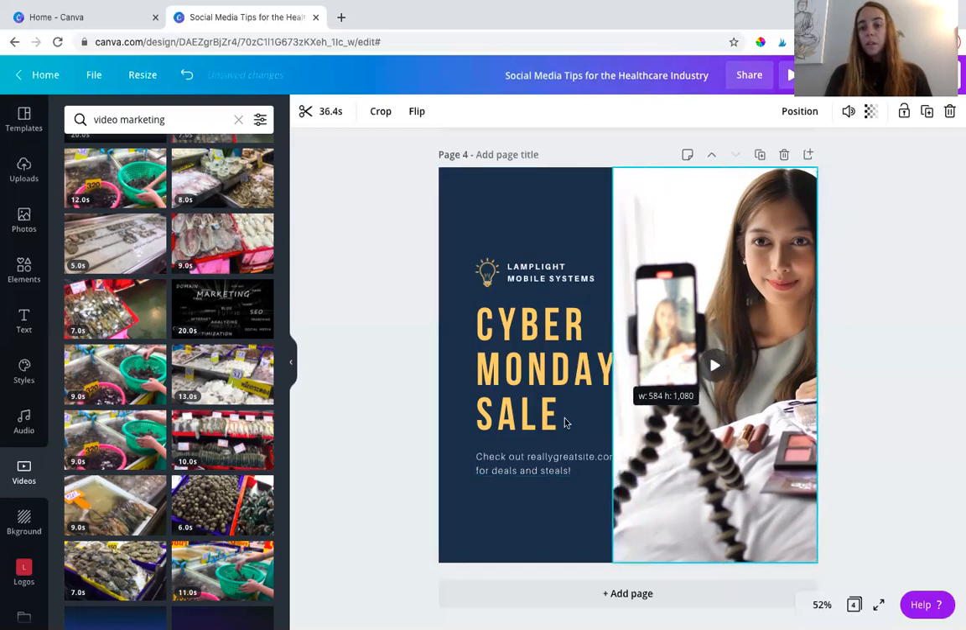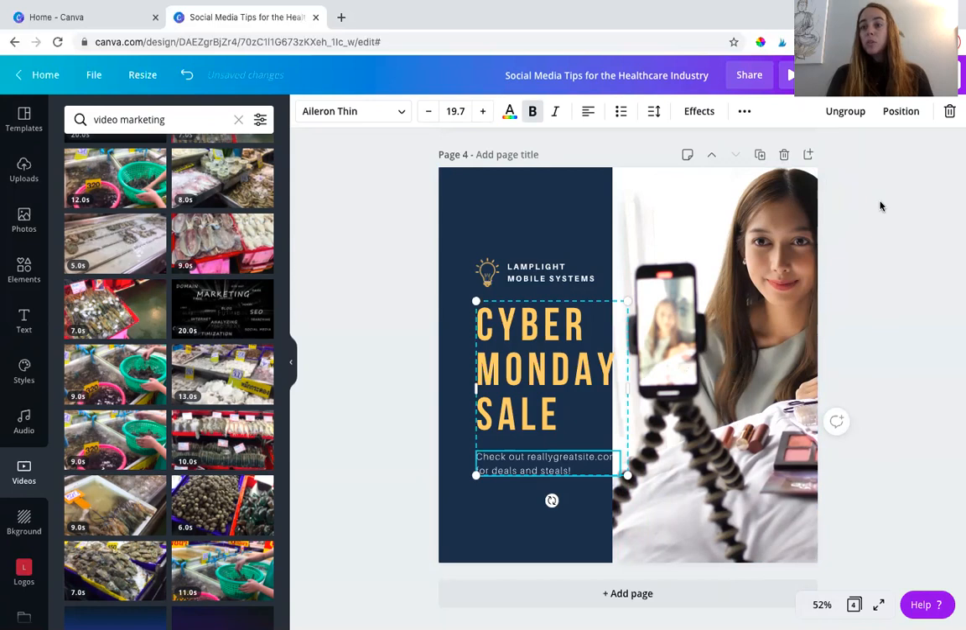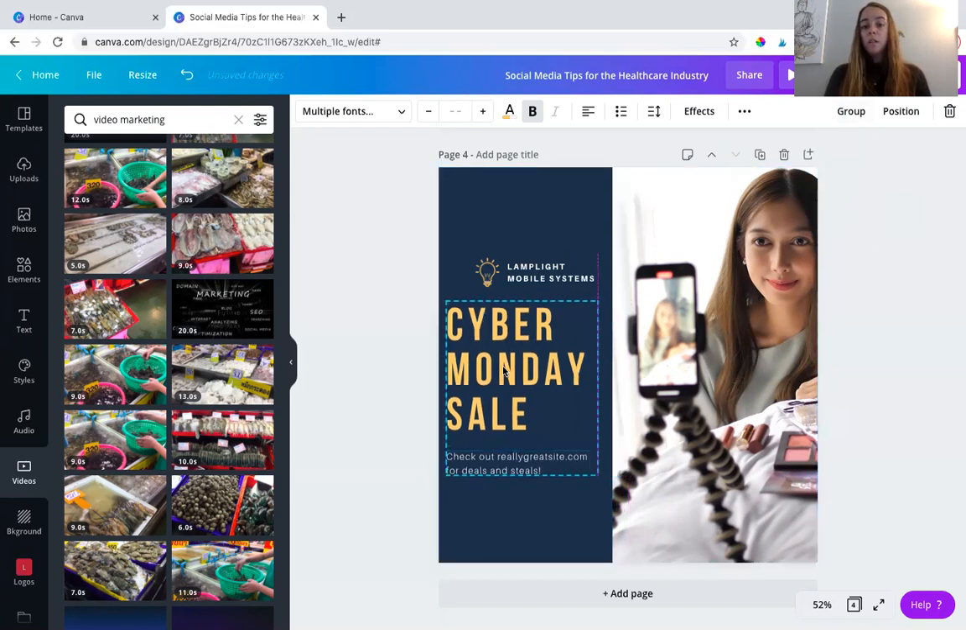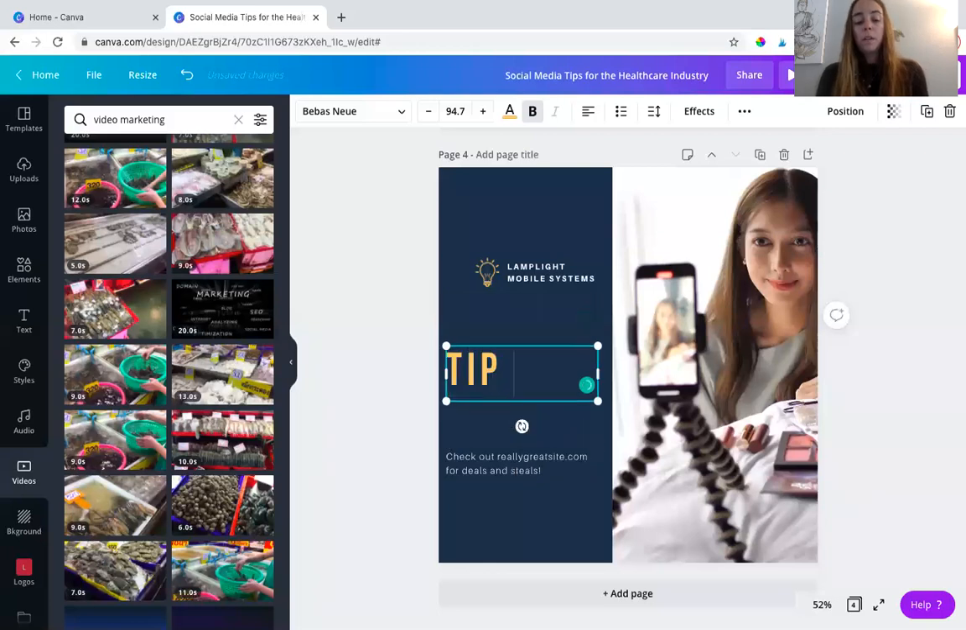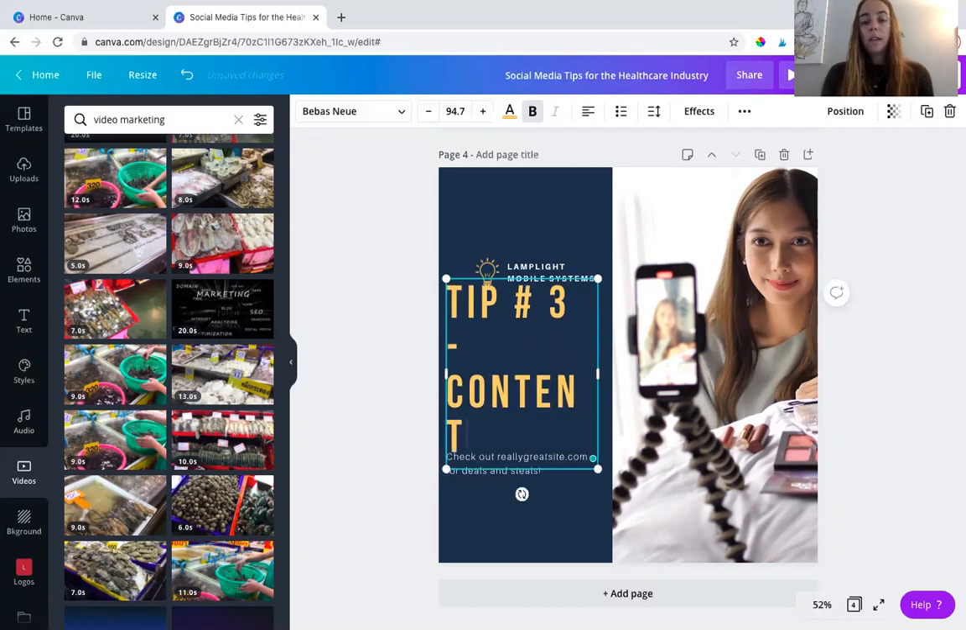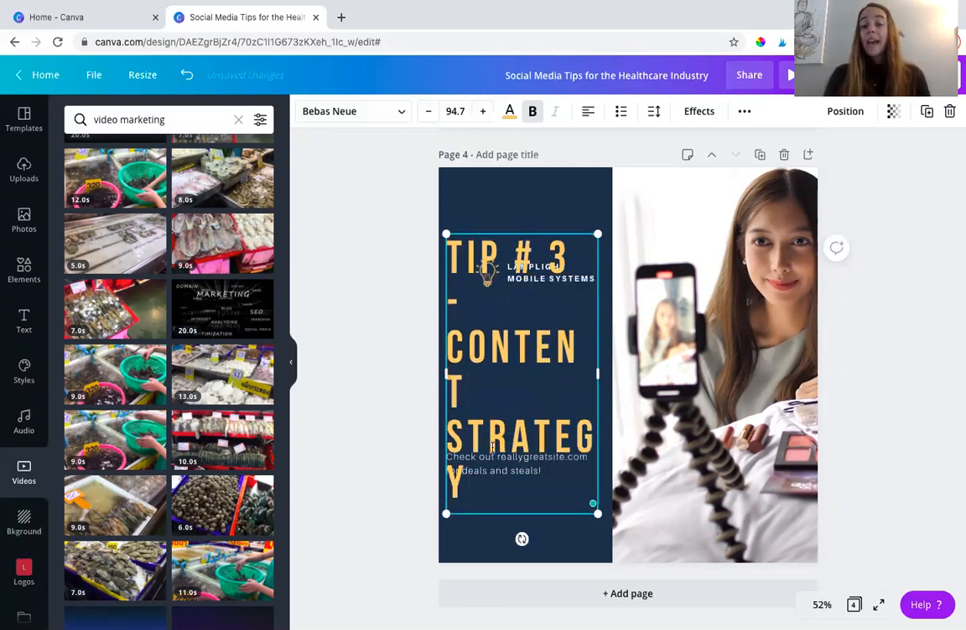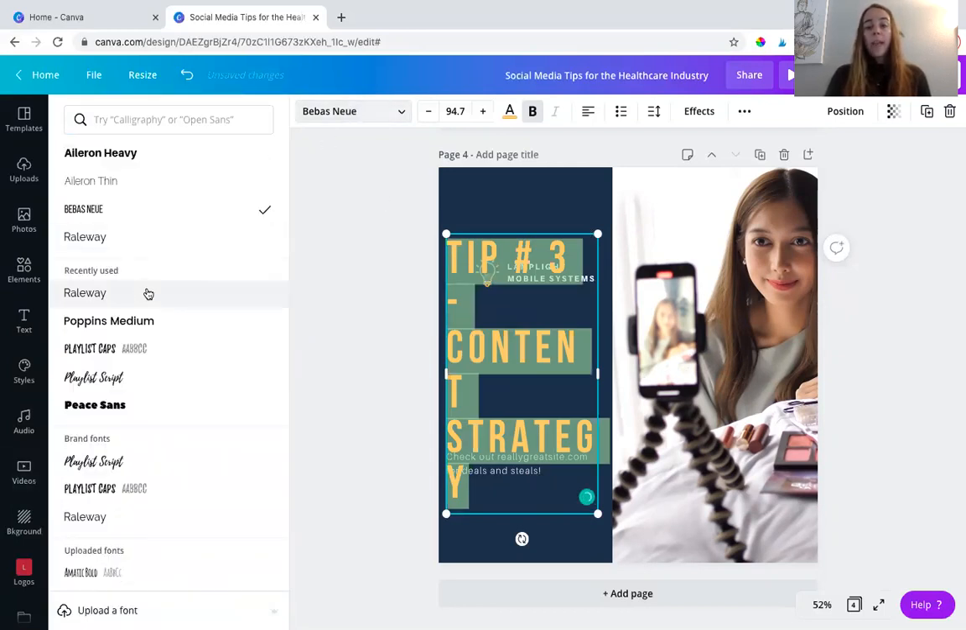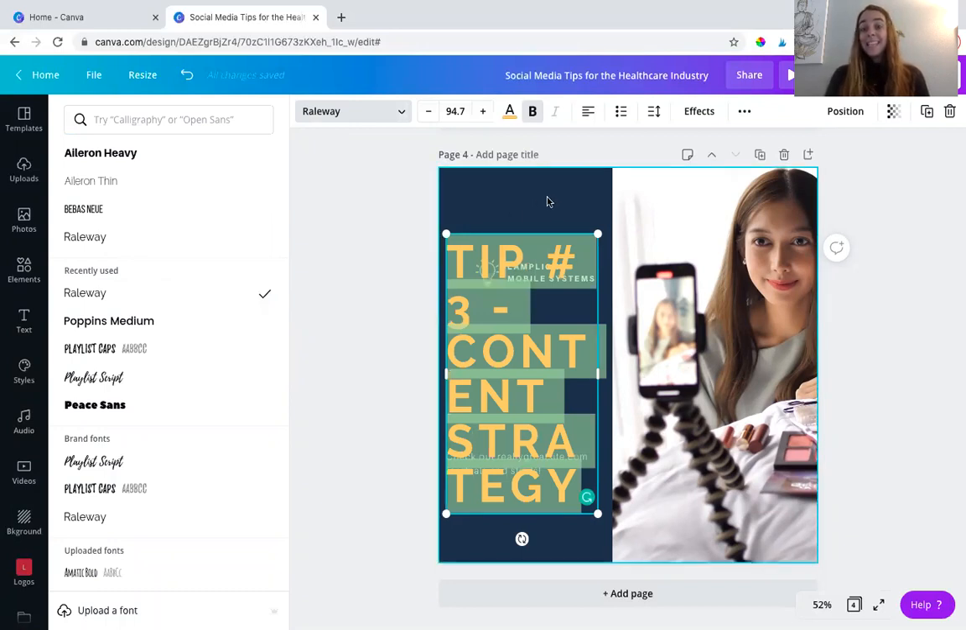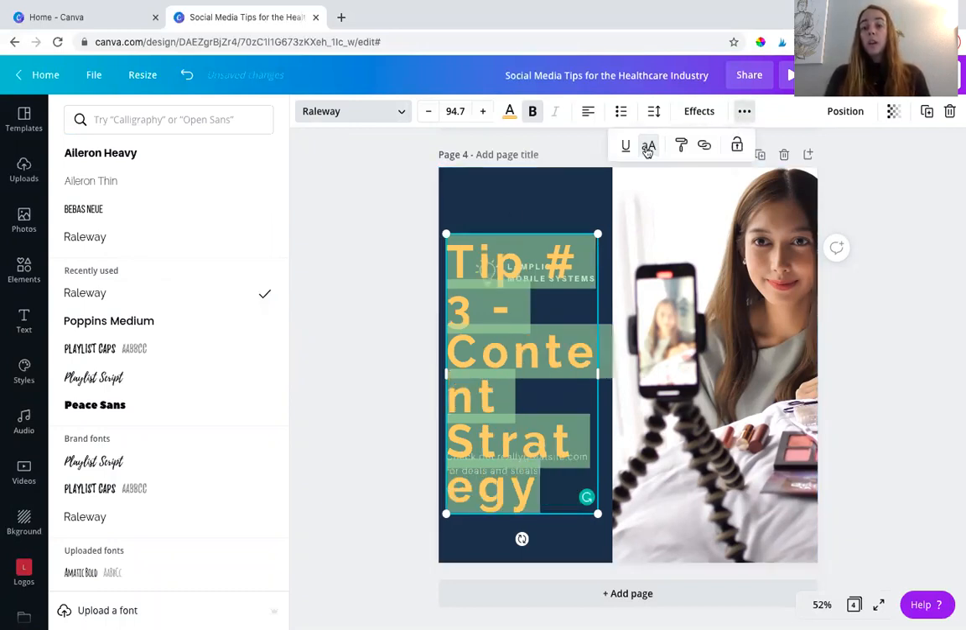bigger. And then again, I want to be able to ungroup this context box. So I'm going to click ungroup. I'm going to move it over. And then I'm going to say tip number 3, content strategy. And again, this is not the text I want to use, so we're going to use Railway. And you want to make sure you have that consistency. So again, we're going to make sure that we're not doing that.